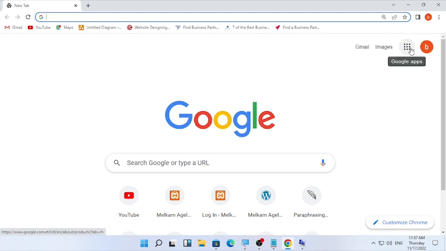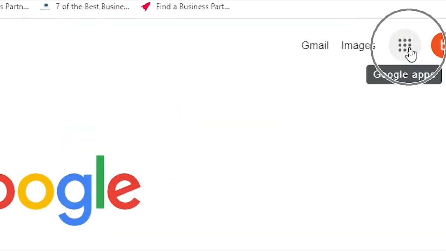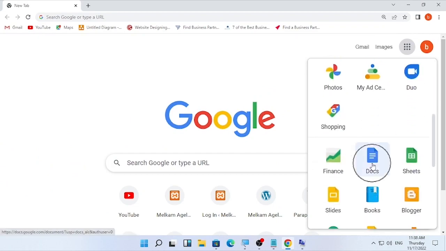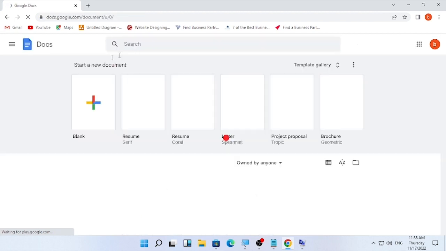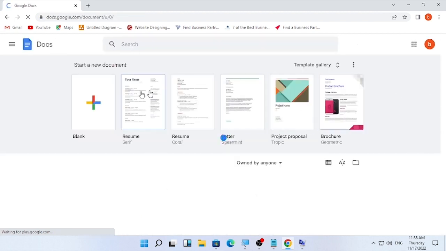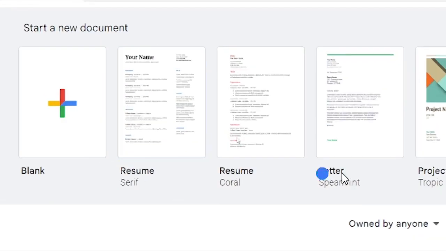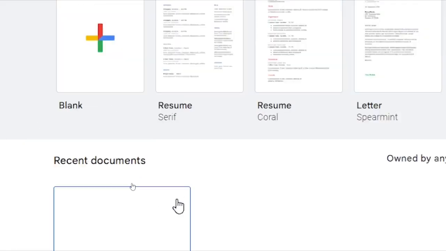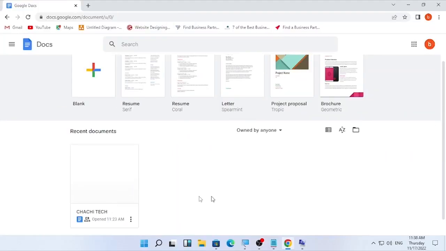After you log in, you will find here the apps option for Google. Click on these dots and scroll down, and you will find the Docs option. Select that Docs option and it will directly open Google Docs. Here you will have different resumes, letters, project proposals, and also the recent documents that you earlier did on Google Docs.